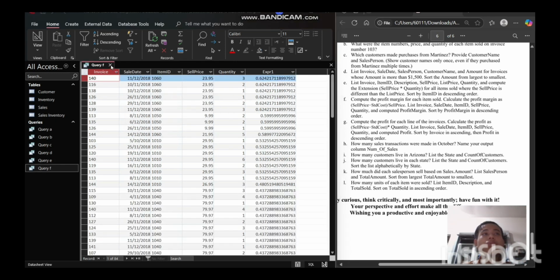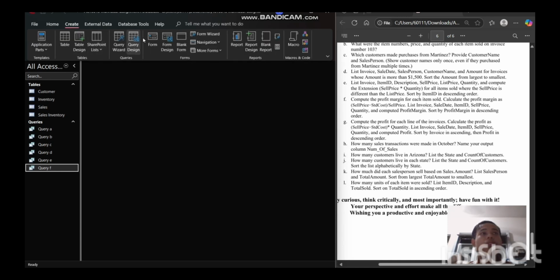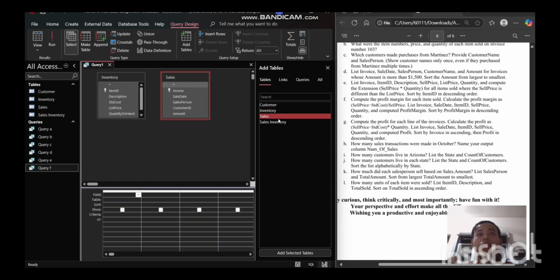For question G, compute the profit for each line for the invoices. Calculate the profit as sale price minus standard cost times quantity. List invoice, sale date, item ID, sale price, quantity, and compute profit. Sort by invoice in ascending, then profit in descending order. So now, click query design and add tables for inventory and sales inventory.